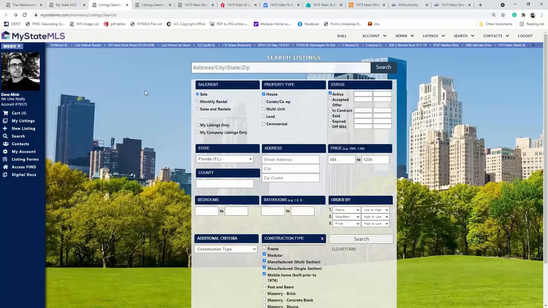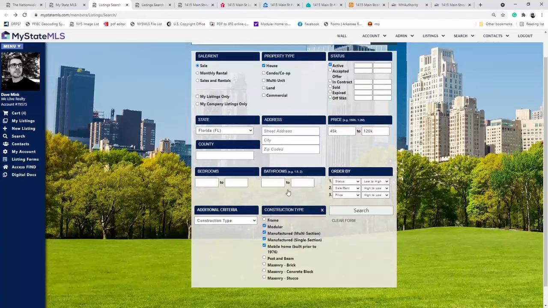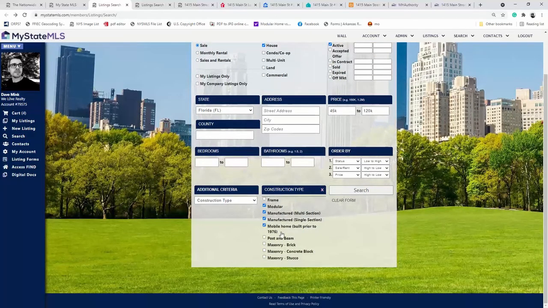So let's go ahead and do a quick search just to kind of see what kind of listings are already in My State MLS. Before we got started, I already compiled a search. We can see I'm looking for homes that are for sale, looking for homes that are currently active. I'm going to do a search in Florida and between the price range of $45,000 and $120,000. Below that, we can see we have construction type, and you can see I've selected all of the different options that typically pertain to mobile and modular home communities. So you can see I've selected modular, manufactured, multi and single section, as well as mobile home.